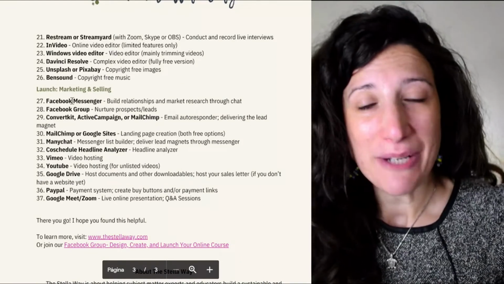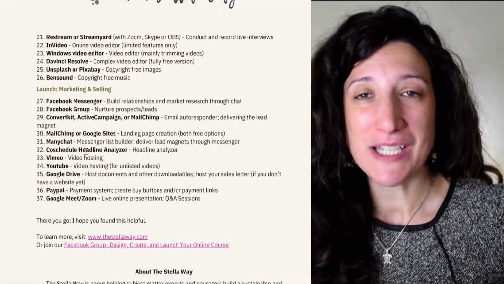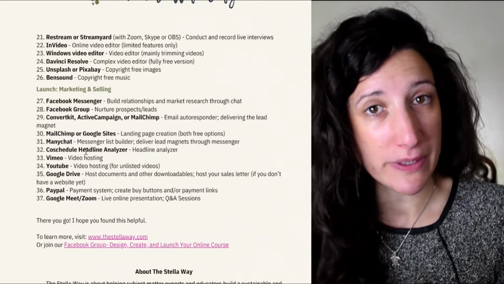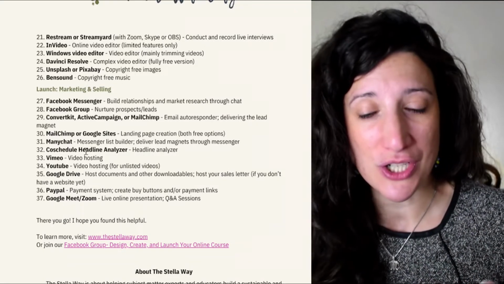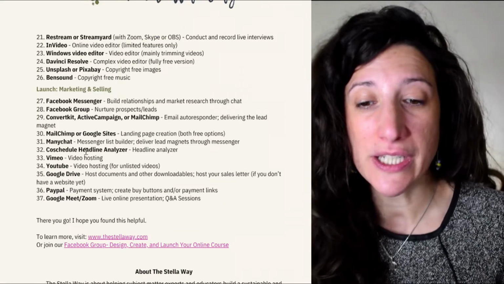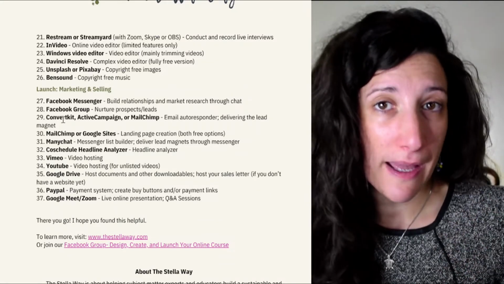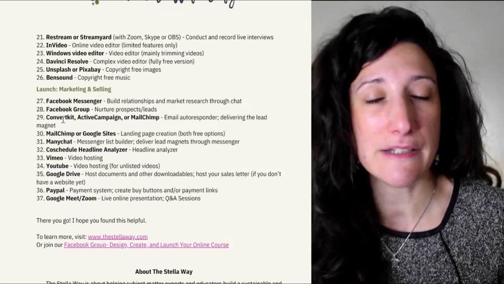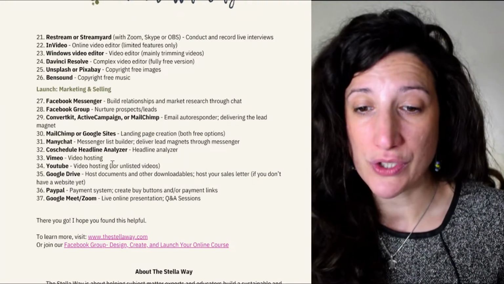So, finally, we're into our launching phase. Now, launching is when we're marketing and we're selling. Now, we can do these in Facebook groups that you build. You can do this by building relationships in Facebook Messenger. You can do this through email campaigns that you have. If you're using a MailChimp platform, if you're using Active Campaigns, they do have free versions.